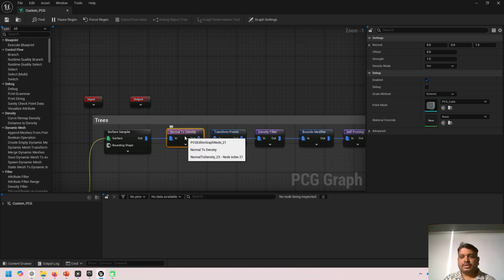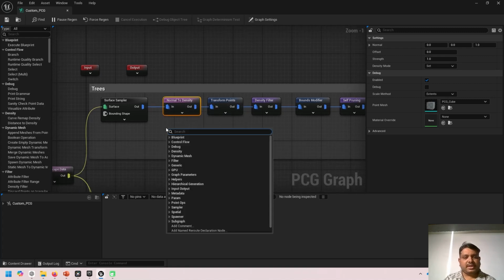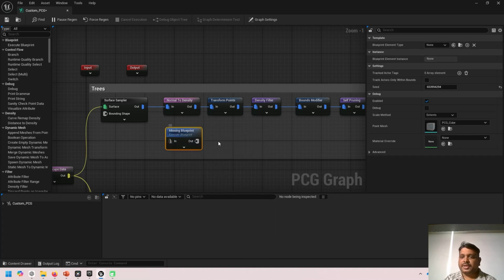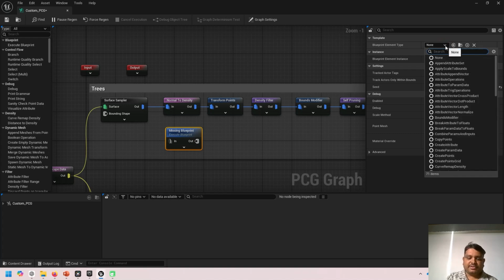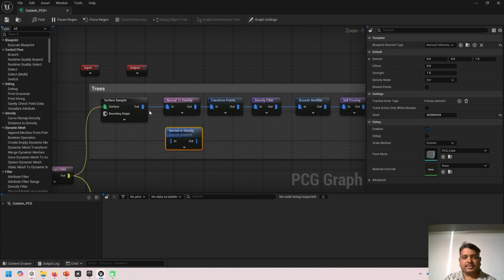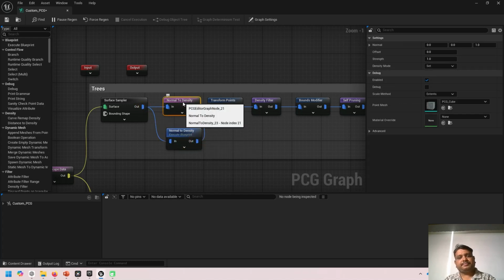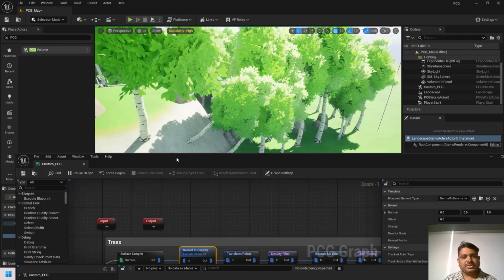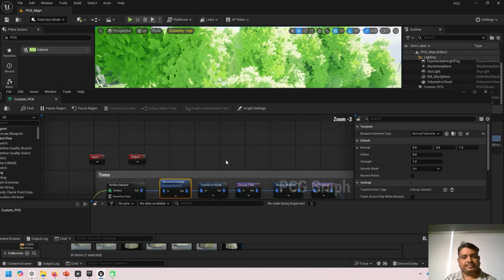Okay. So here, if you are not getting normal to density, right click, you will find execute blueprint. In this, go here, search for normal to density. So connect this to this one. So I'll remove this. So once you save this, let's see.